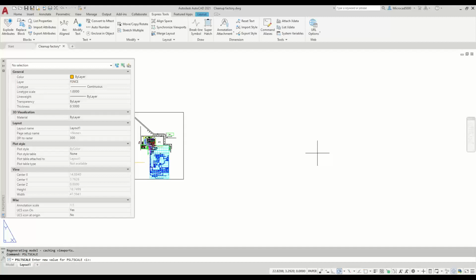However, if you set PSLT scale to 1, like it is there already, then the viewports control your line type scale. So in the 1 to 5 viewport, your line type scale automatically gets set to 5. In the 1 to 500 viewport, the line type scale gets set to 500, and it displays 3 mil dashes in every viewport.